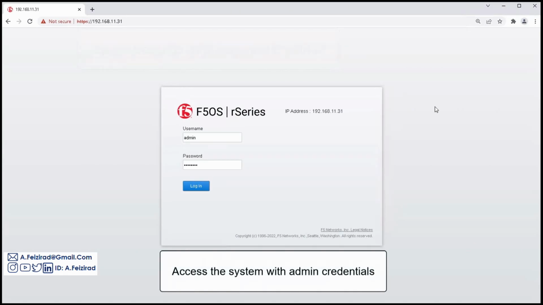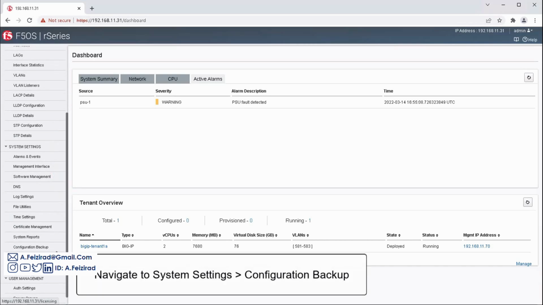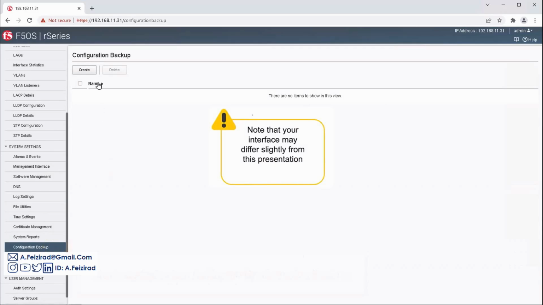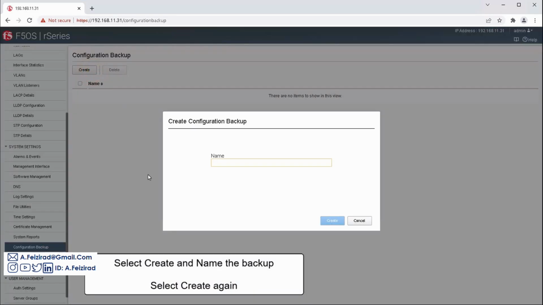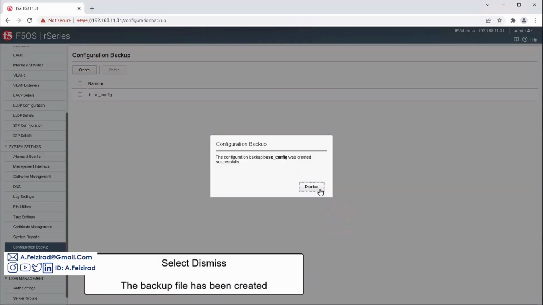Access the system with admin credentials. Navigate to System Settings, Configuration Backup. Select Create and name the backup. Select Create again. Select Dismiss.